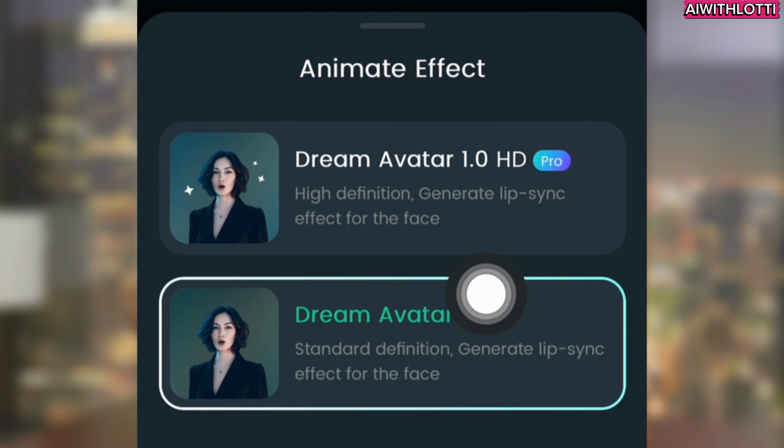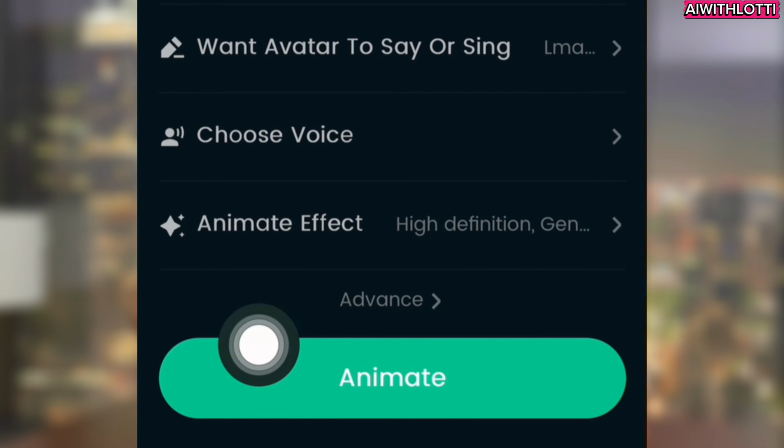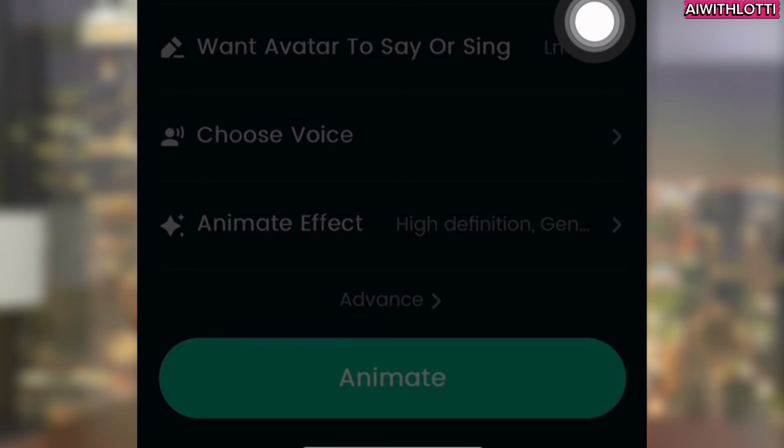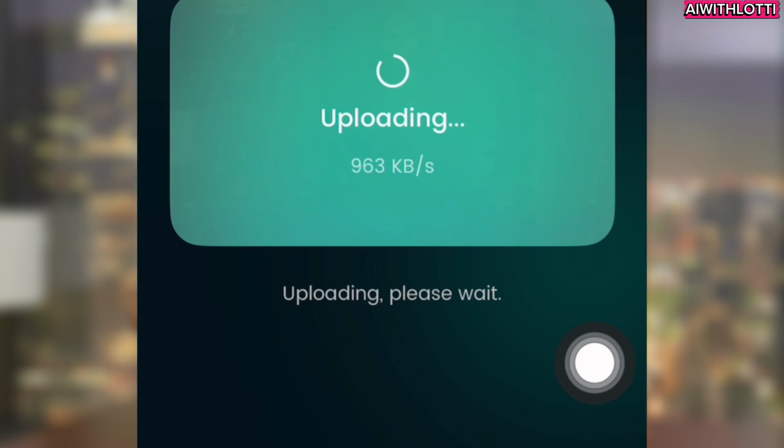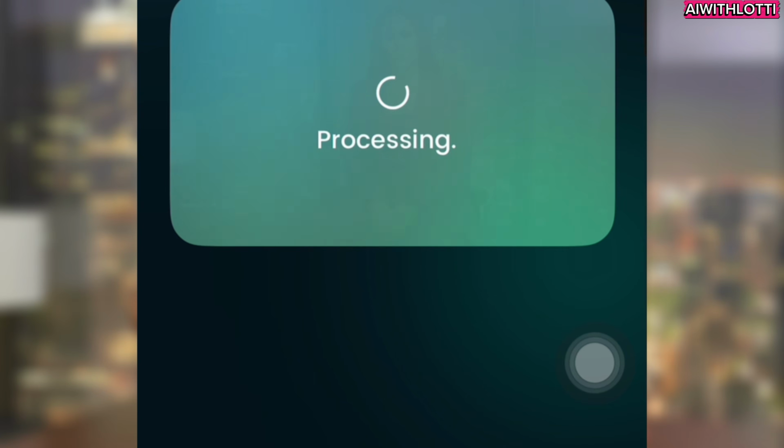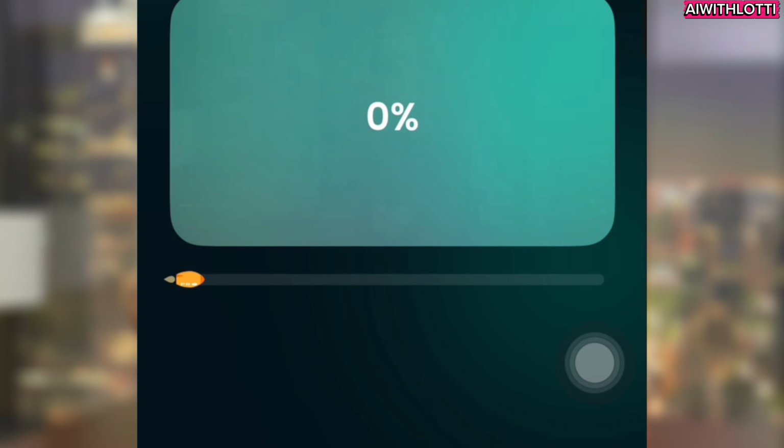Now, they have the option to click on Dream Avatar 1.0 or Dream Avatar 1 HD. I clicked the 1 HD one because it's better lip syncing. This one is a pretty easy walkthrough and it's mobile. And once your video is done, it will look like this.